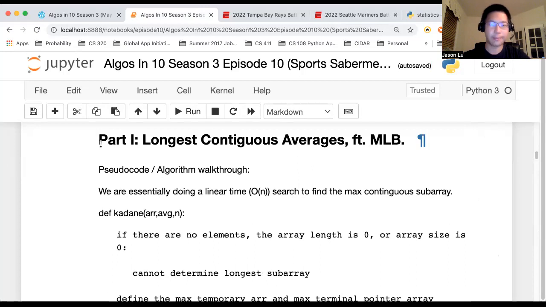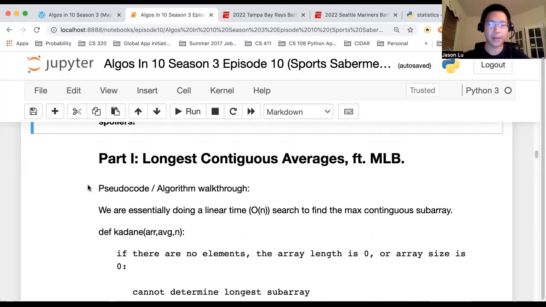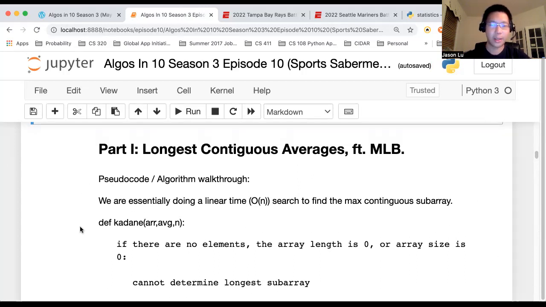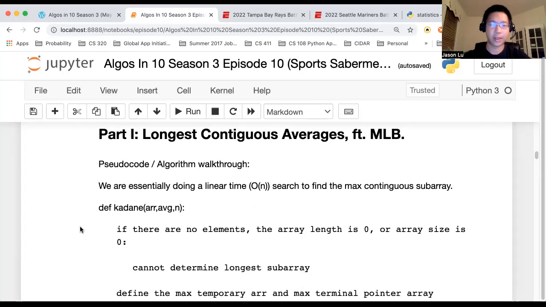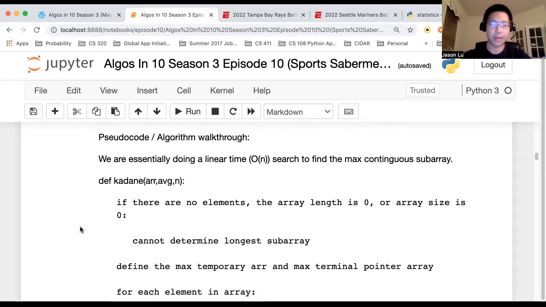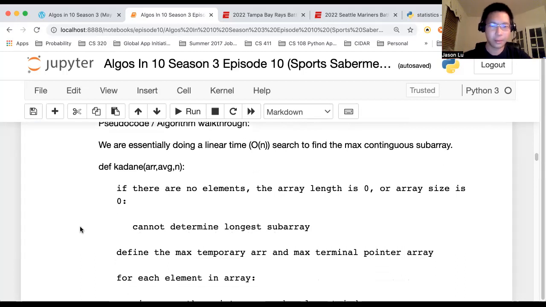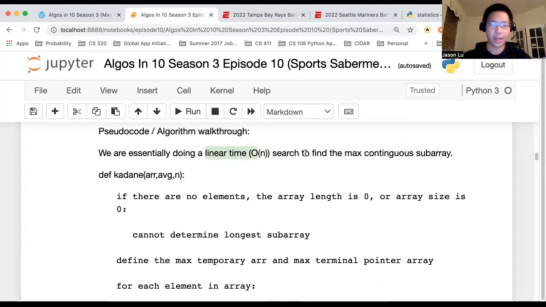So here's part 1. The longest contiguous averages in Major League Baseball. So here's how Kadane's works. As I learned from Northeastern 5800, which is a tough algo course, you always have to start with the pseudocode. If you don't have pseudocode, good luck trying to debug your code during LeetCode. Not happening. We're basically running an O(n) linear time search to find a max contiguous subarray sum.